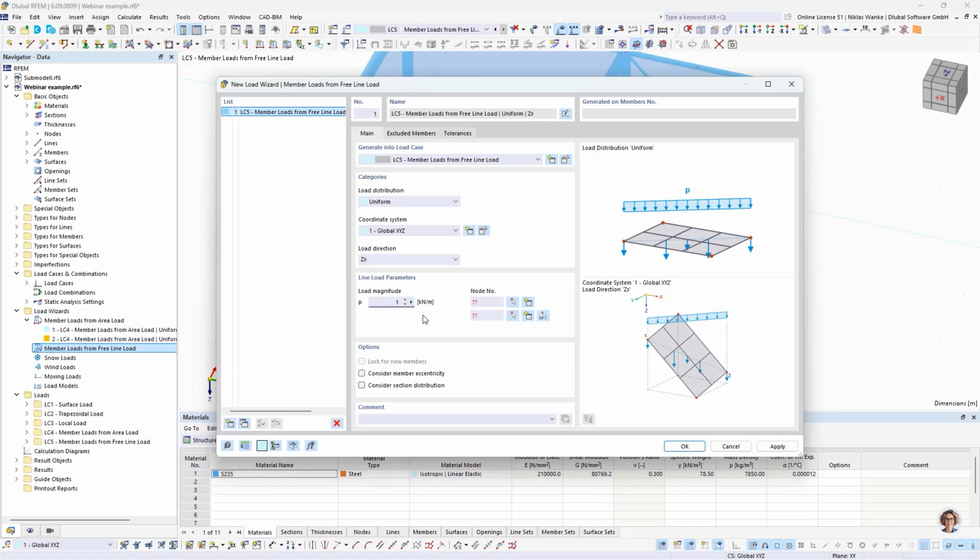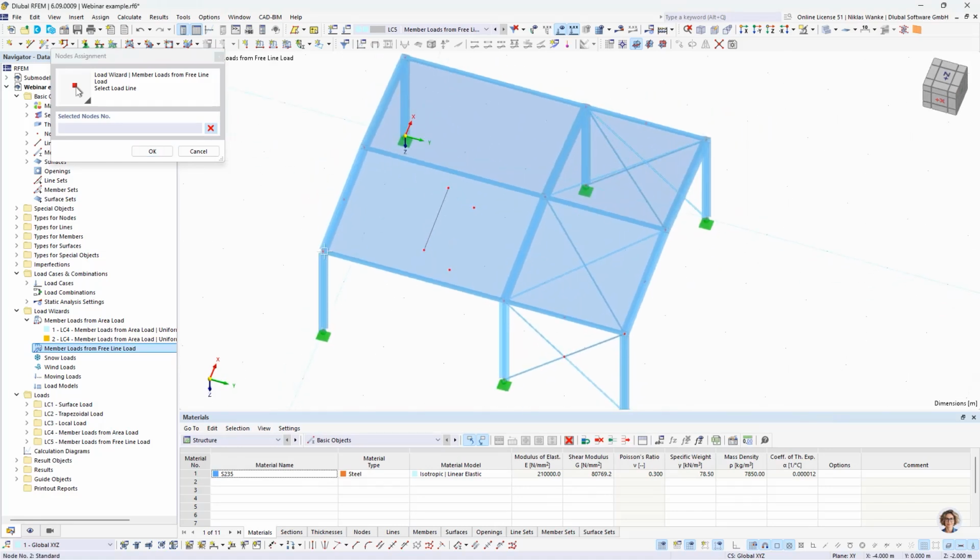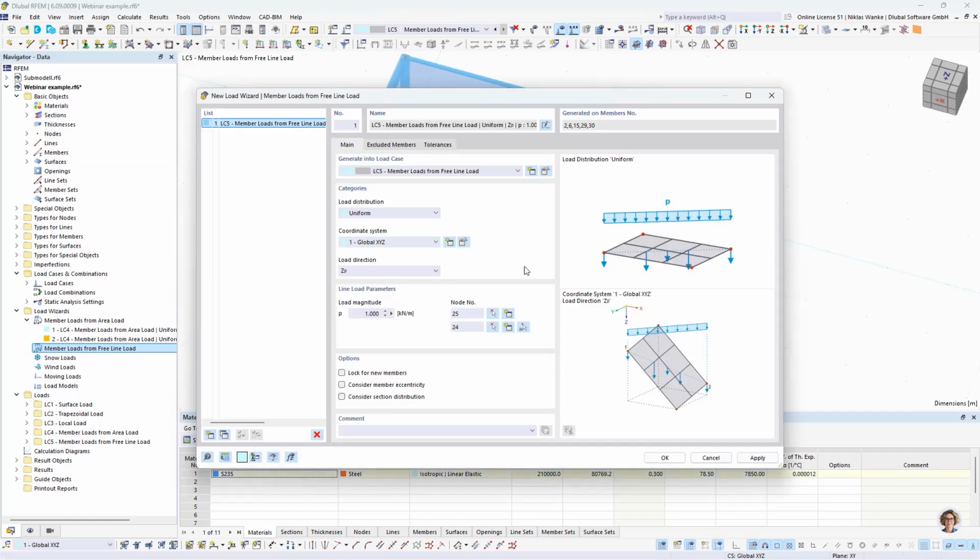Of course, we also have to define the load magnitude, and now we need to define the start and the end node of this line load. I think the easiest way to do this is by picking it in the model. Best way to do this is by pressing this button, because then you can select both nodes at the same time. So I picked the first and the last node.